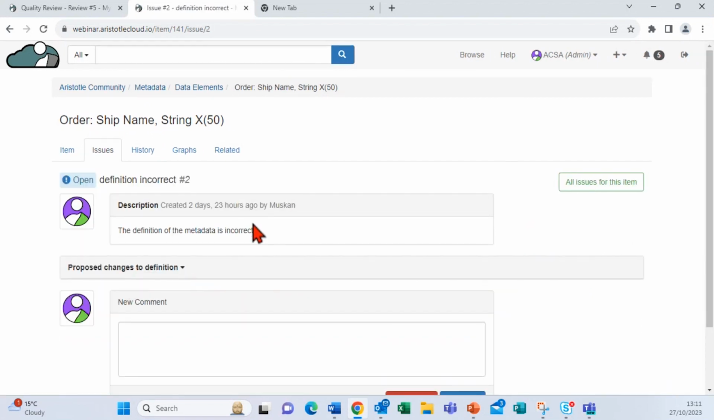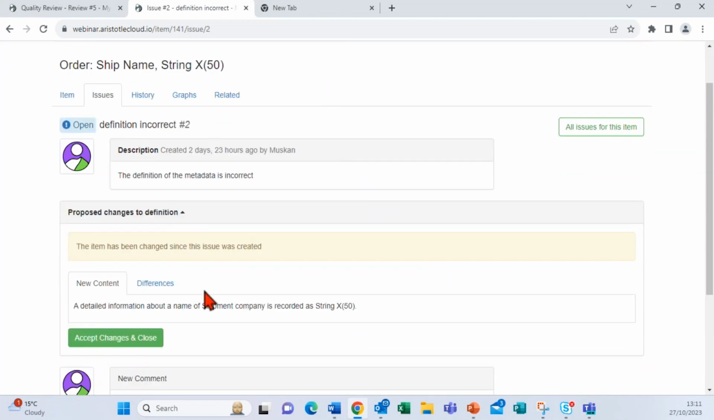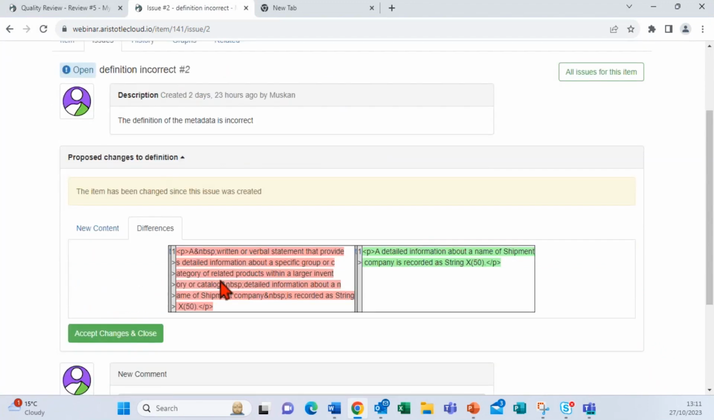I can see someone has defined that issue to be: the definition of this metadata is incorrect. And if I see the proposed changes, I can see what definition is being proposed against that metadata. And if I go to the differences tab, I can see what is the current definition and how it is different to the one that is being proposed.